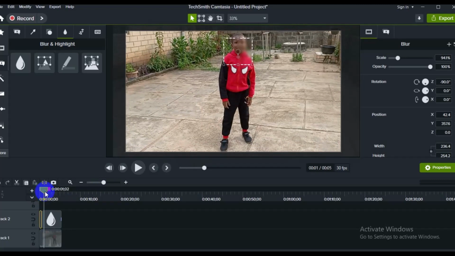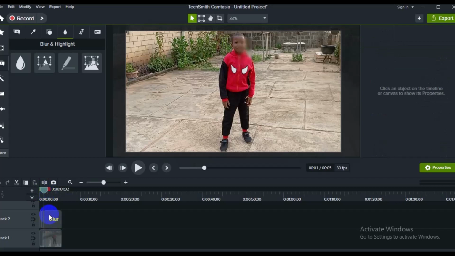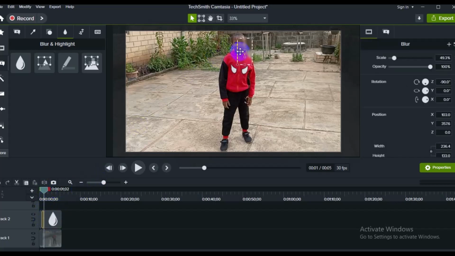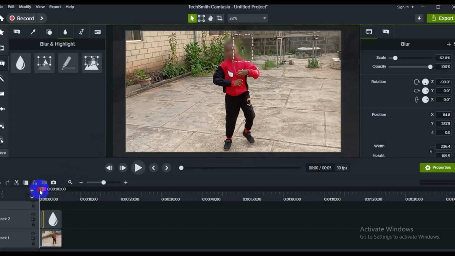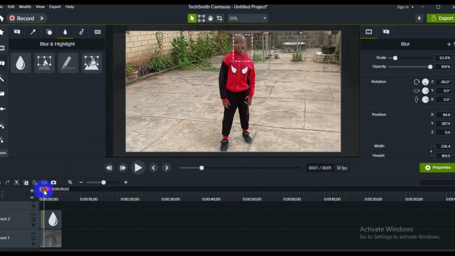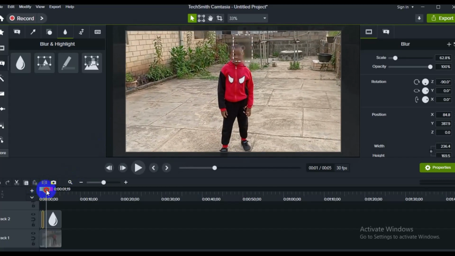Then this one here also we need to simply break it again. Then we have to fall back to the breaking one. Then we have to make sure we adjust the blur from the top right here. Then we can simply use our arrow key to adjust it to the face of the boy. Then the next thing we can do is to simply play the video and let's see. So you can see we have covered those areas.